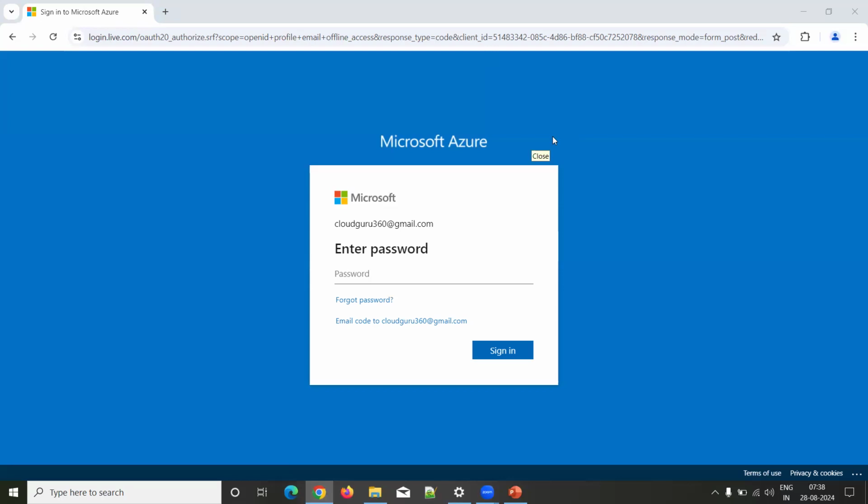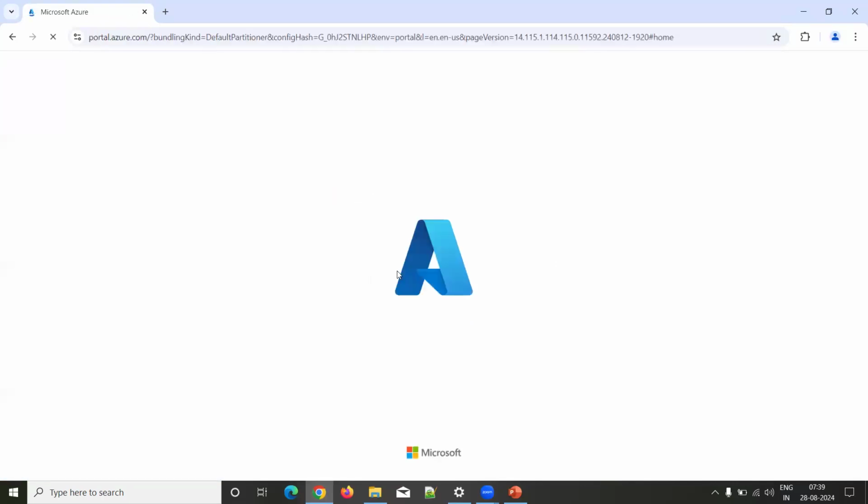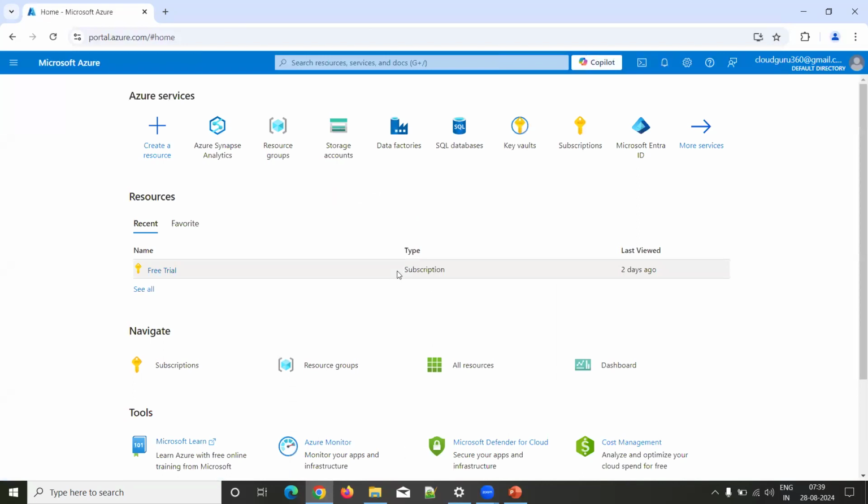Fine. Now here, login into that portal. Once you have logged into your Azure portal using your credential, it will come to this landing page. The landing page will be like this. The recently used resources will be listed in this landing page: Azure Synapse Analytics, Resource Group, Storage Account, Data Factory. What you have used recently are the recent used resources. It will be available here.